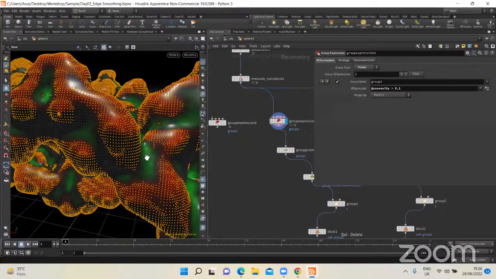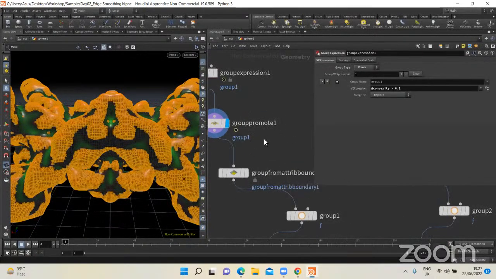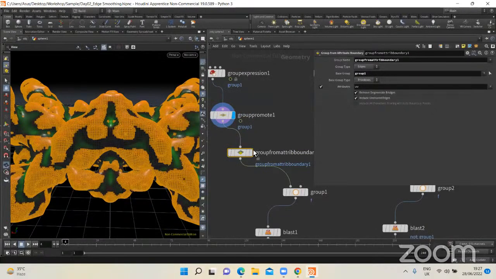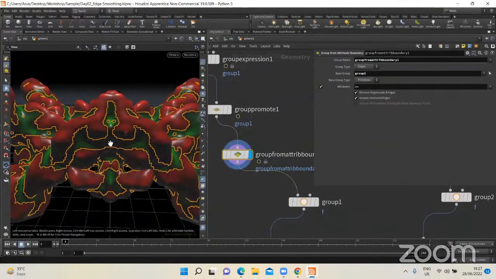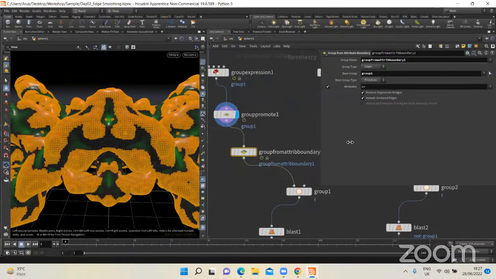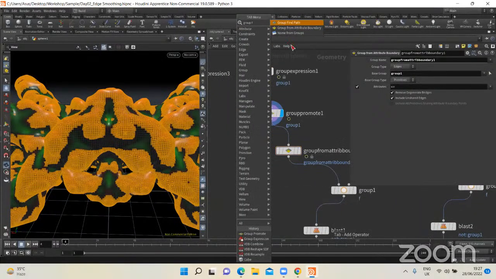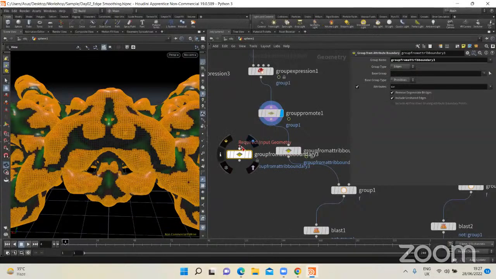And I'm sorry if it's a bit too fast, but we need to do a lot of stuff. So from this, I took the curves out of all these groups that I had. I used a group from attribute boundary over here, and I insert this over here.